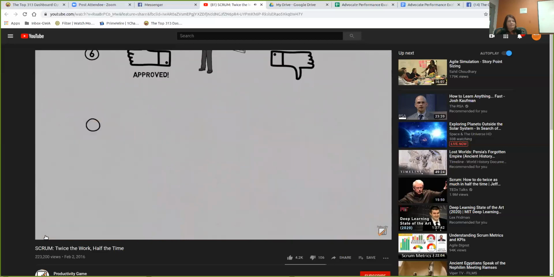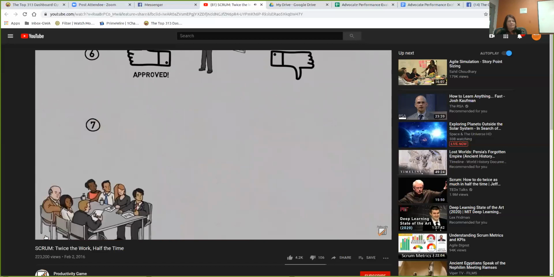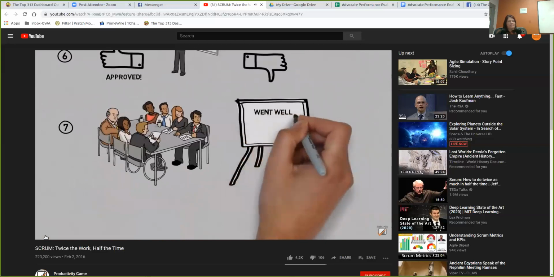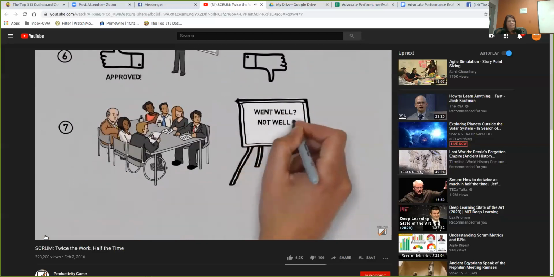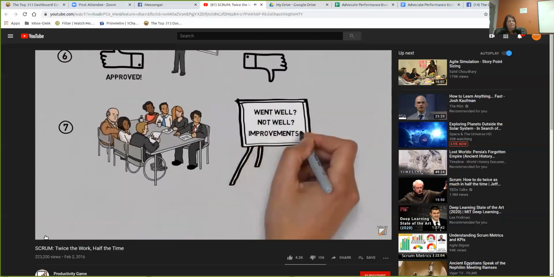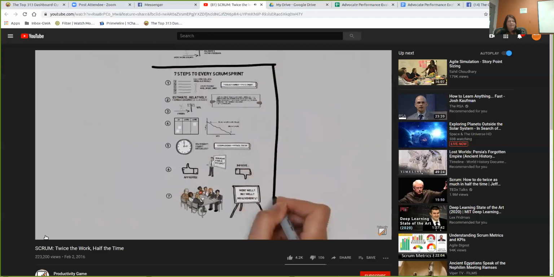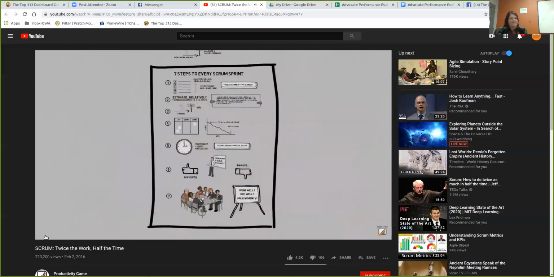The final step of a Scrum sprint is to get your team together and go over what went well last sprint, what didn't go well, and what improvements can we make to the next sprint. After you've identified the things you can improve upon, you start the next sprint, going back to step 1.